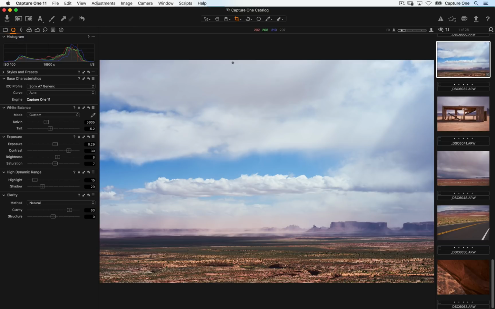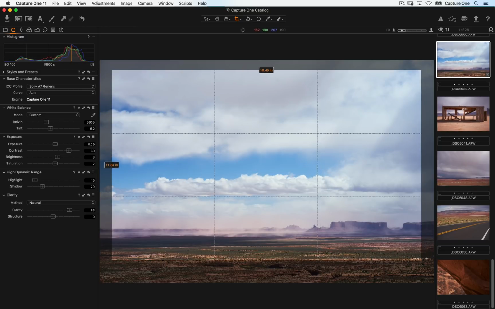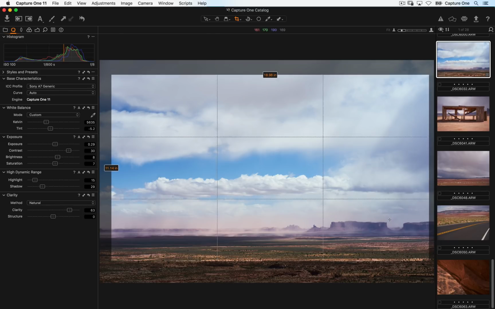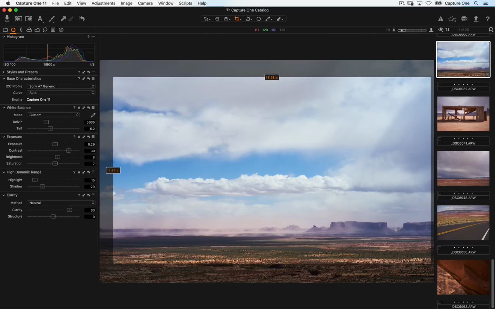What Lightroom users tend to get tripped up on, let's just throw a crop on this image: once you've cropped an image in Capture One, it's cropped. You don't have to do anything else. So if you try and press Enter, nothing happens. You just get a beep from the computer because that key isn't assigned to do anything.